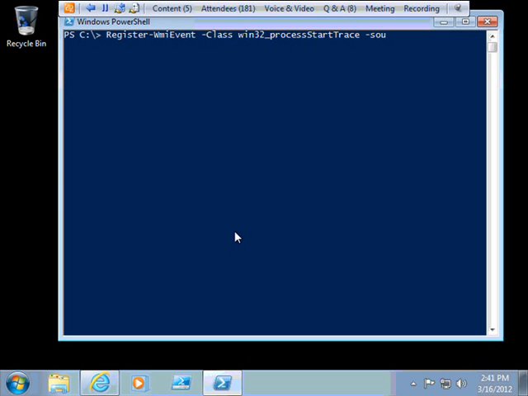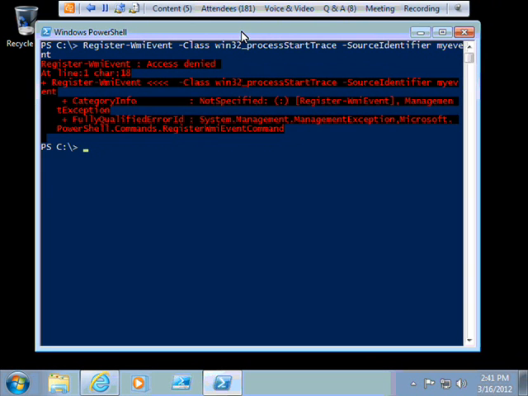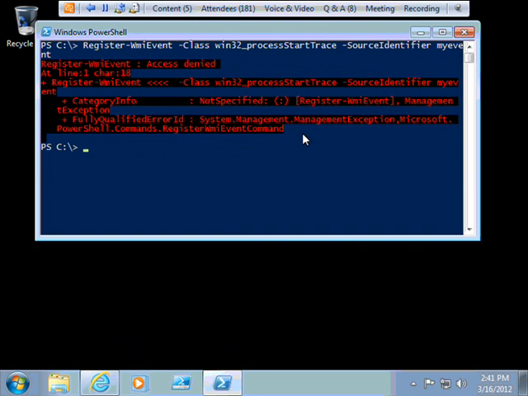And this is just something, whatever you want to make up. So I'm going to call this MyEvent. And then I press enter. Yeah, I was afraid of that. And so what this means is that a normal user does not have the rights to create a WMI event. That's why I started to start this as an admin. I thought, well, we'll just kind of wait and see.